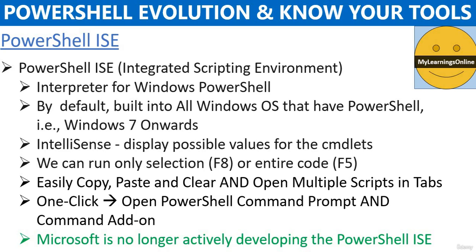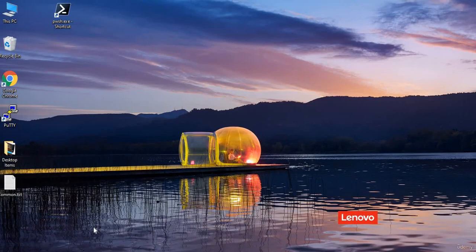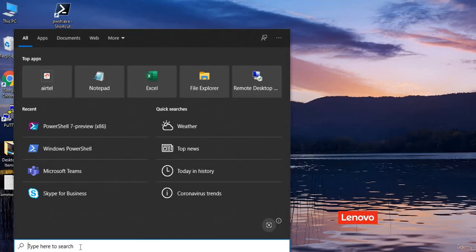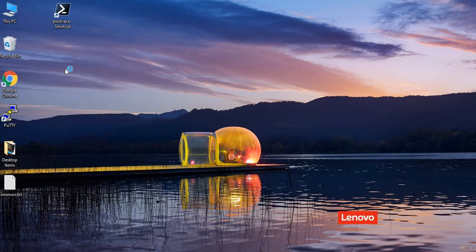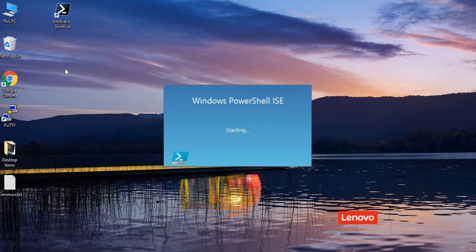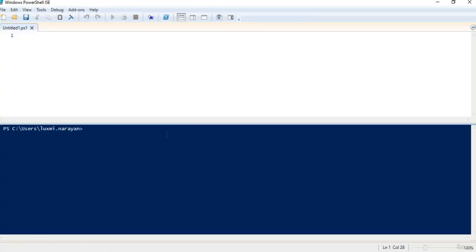We will discuss Visual Studio Code in coming slides, but before that, let me show a quick demo of PowerShell ISE. To launch PowerShell ISE, we can type ISE in the search bar and run the application. Once open, it looks like this. This part is known as the script pane. This part is known as the console pane.